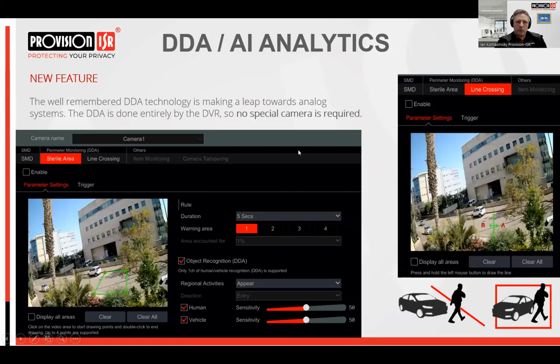And now we have a new ability to do AI analytics as well, like crossline or stereo area, and we have exactly the same logic as in NVR. In this case, we're just choosing the camera. Inside this camera, we're choosing to work with stereo area or line crossing. You're enabling it on this specific channel. And again, like previously with SMD, we're choosing what kind of target we are looking for, if it's a human target or a vehicle target.